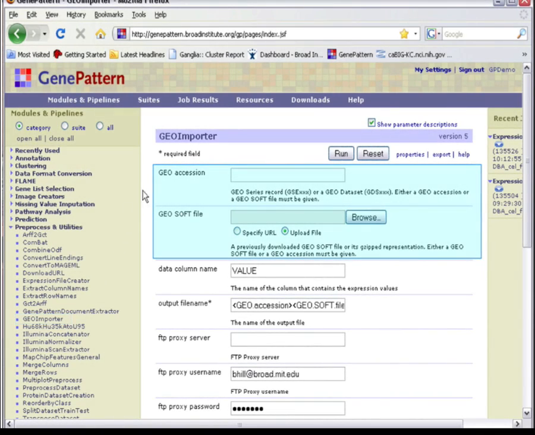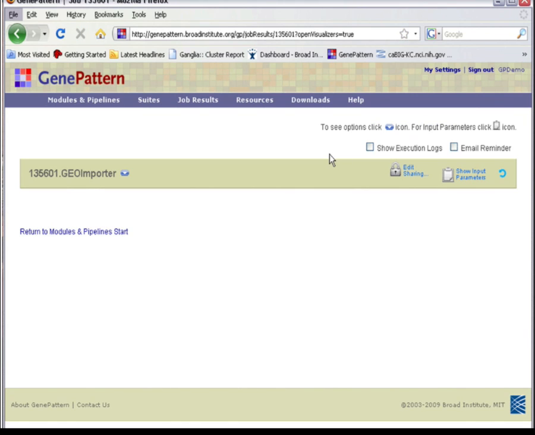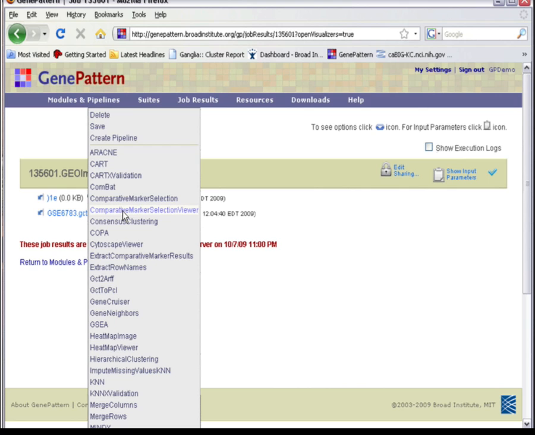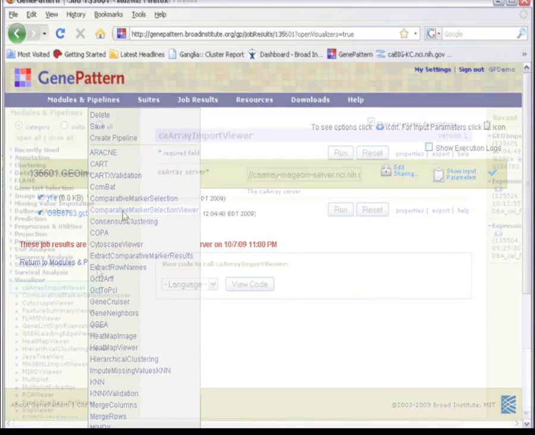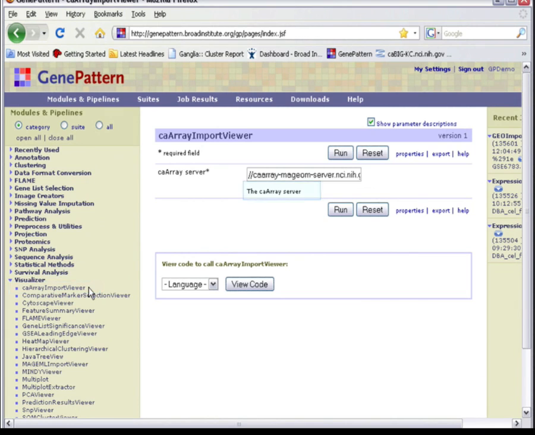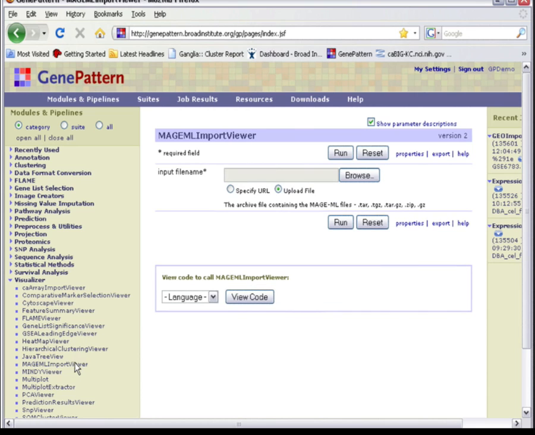GeoImporter creates a GCT file from a GeoSeries record or a Geo dataset. Again, more information about the module can be found by clicking on Help in the upper right corner. Here we've chosen a GeoSeries record and will leave the remaining parameters at their defaults. The module outputs a GCT file, which, as with all modules that output a .gct or .res file, can be used in any GenePattern module which accepts that file type as input. Other GenePattern file format conversion modules are CArray Import Viewer, which exports experiment data from the CArray database and writes it to a GenePattern GCT file, and the MageML Import Viewer, which imports data in MageML format into GenePattern and converts it into the GCT format.